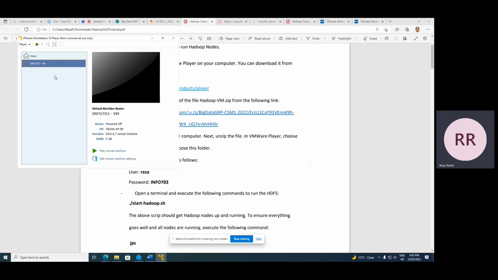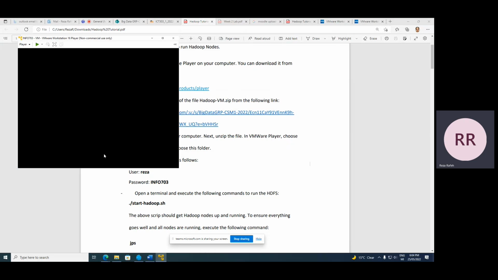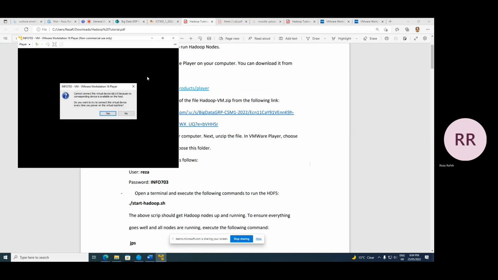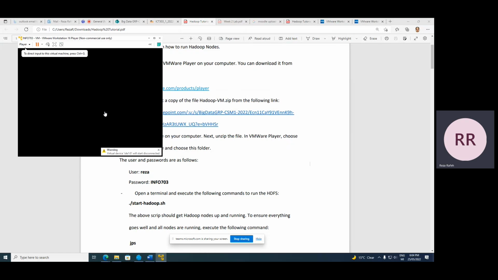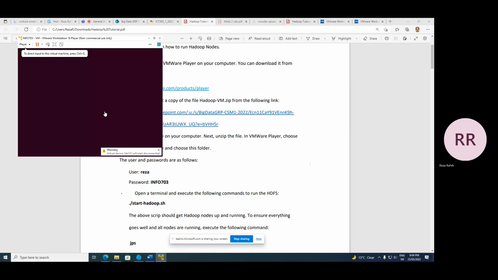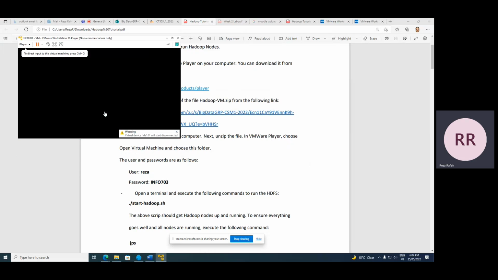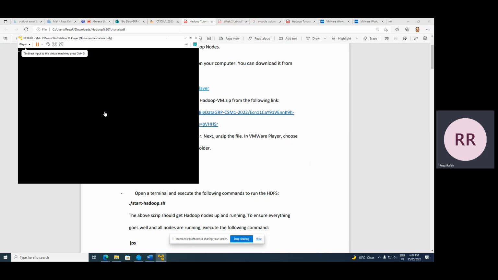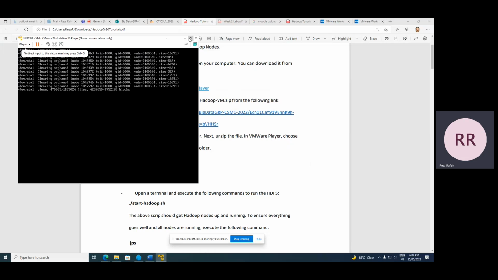If it asks you whether you moved it or copied it, you can say, okay, I copied that. Because I already opened that on my computer, it didn't ask me. But if it asks, just say, I copied that. If you see this virtual machine here, you can click on play virtual machine. Okay, yes. And it seems that everything is all right.